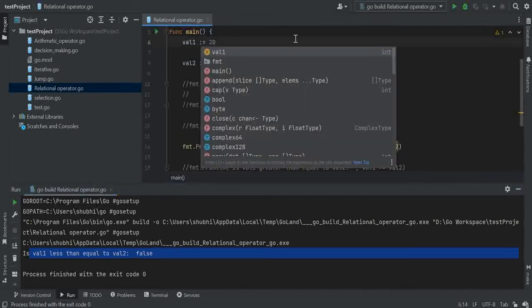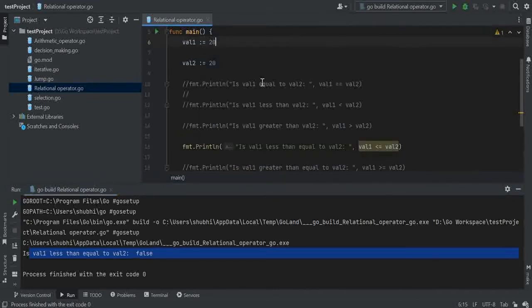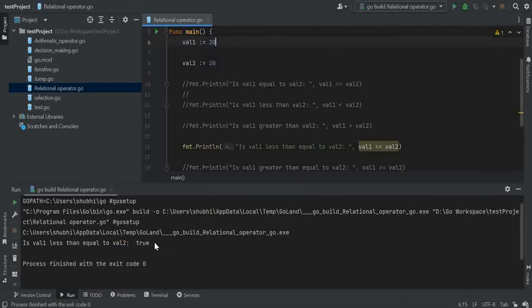Suppose I change the value to 20 for val1 and then check the code. So here I am getting val1 less than or equal to val2? Yes, because both the values are equal. So it will provide the true result if val1 is equal to val2 or val1 is less than val2. In both the scenarios, the answer we will get is true.